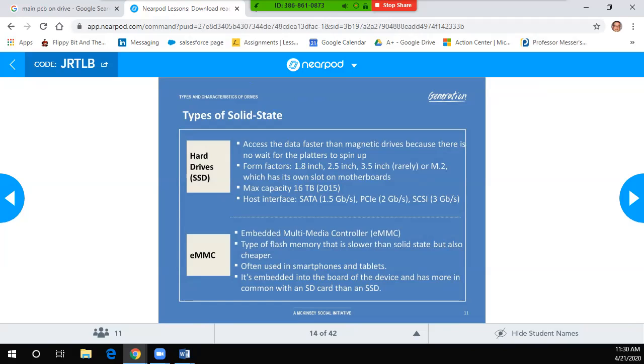Next one, slide 14, is the actual new and greatest ones, the solid state hard drives. They contain the information inside. No more waiting for the platters to spin. They come in various sizes also, and the max capacity, at least in 2015, was 16 terabytes. I believe it's much more right now. Obviously, there are different types of connectors. You have your SATA, your PCIe, and your SCSI. The interface is what gives you the capabilities for connecting and speed.